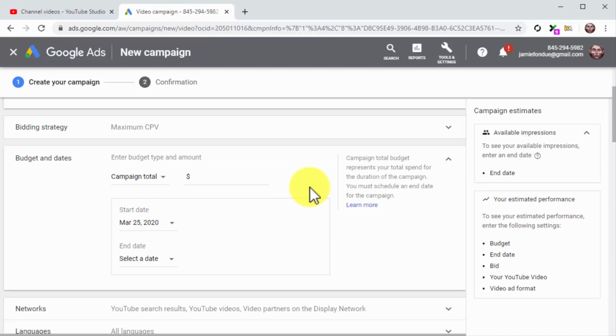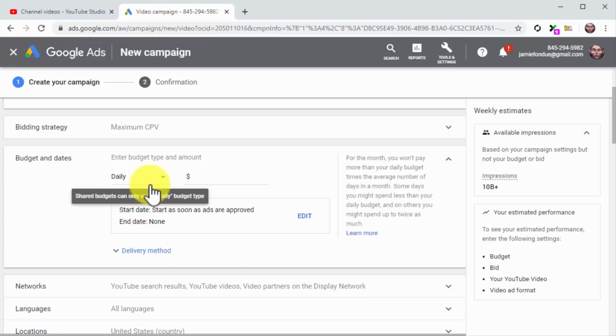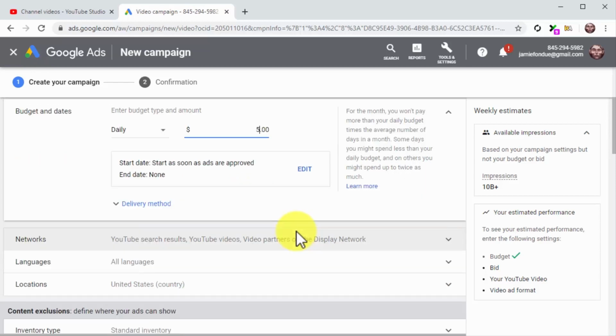Here you are going to enter your ad spend and your schedules. Start by clicking on the Budget Type menu button and select Daily. Now enter the amount you want to spend daily on ads. You can start with a low number, such as $5 or $10, and can scale it from there. By default, your campaign is set to start as soon as ads are approved with no end date. But you can edit the schedule if you prefer to launch this campaign on a later date.